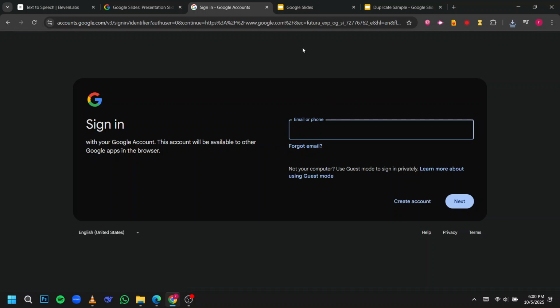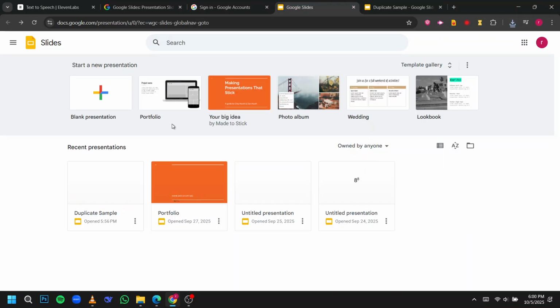After logging in, you will be directed to the Google Slides homepage. Here, you can begin a new presentation by clicking on Blank Presentation to create a slide deck from scratch or choose from a variety of templates that suit your needs. Templates are a great way to save time and add a professional touch to your presentation.